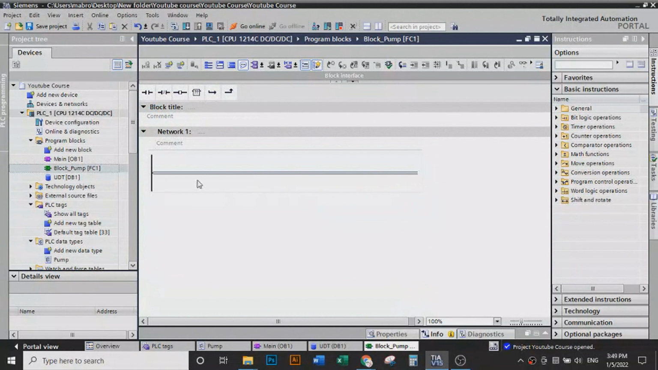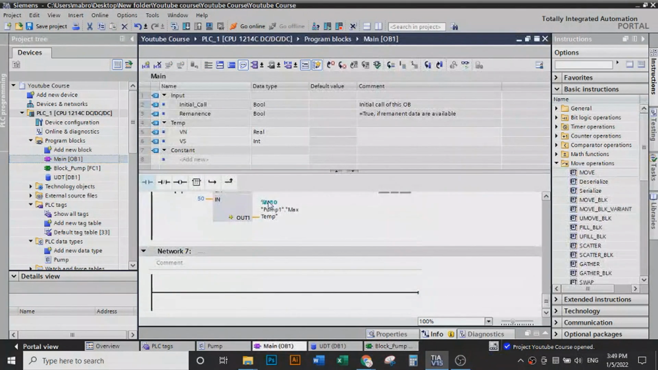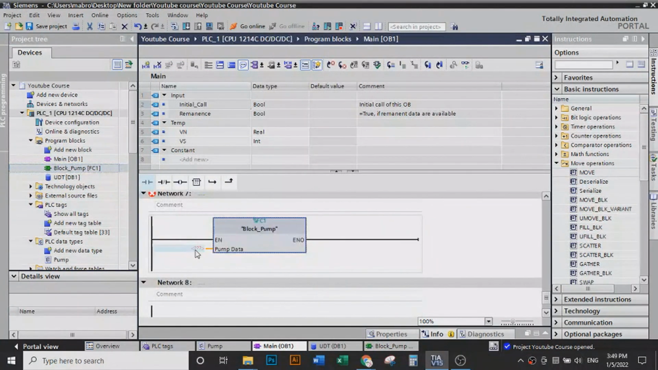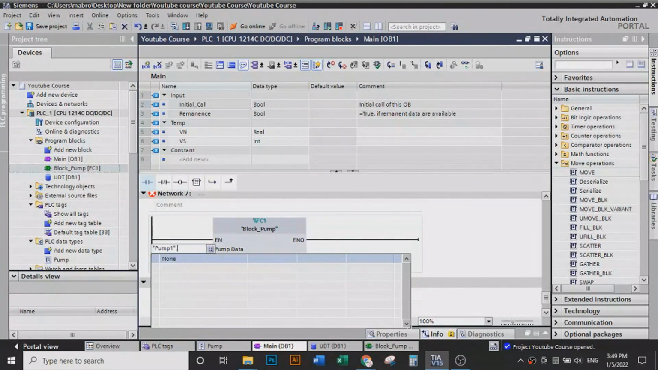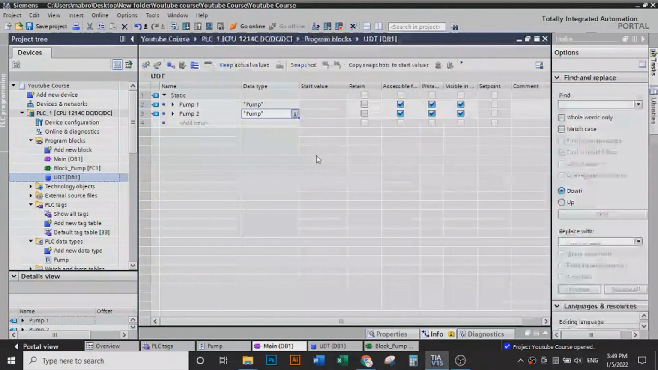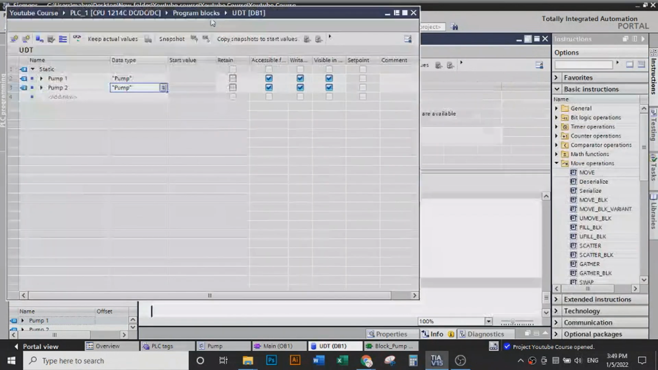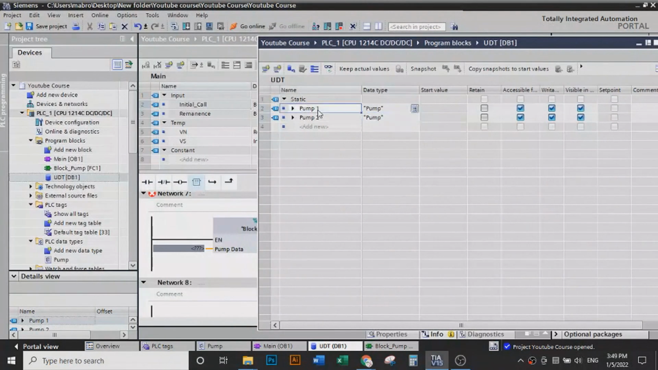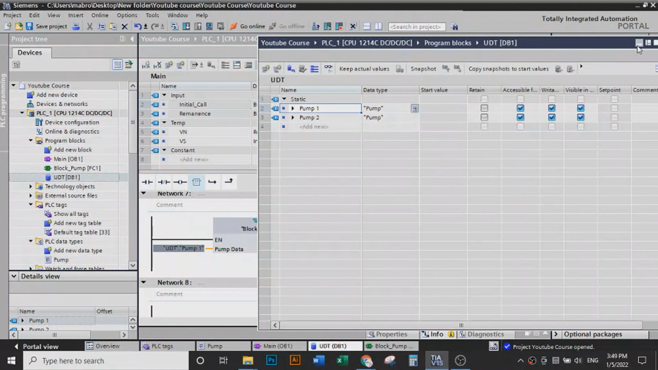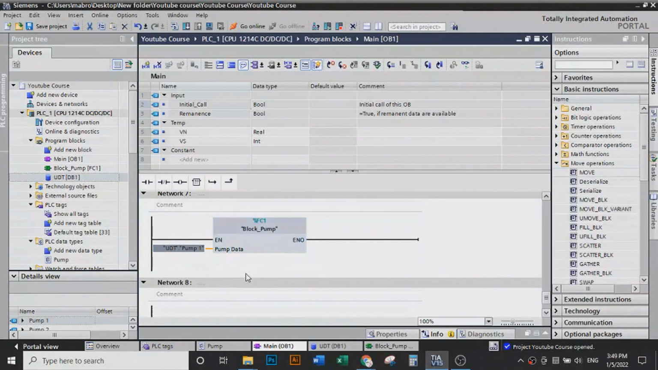And now we can go to the main program and call the function here, from here pump. You can just drag and drop it. Let's go to the data block, and from here let's drag, for example, the pump1, and drop it here, and done. So as simple as that, guys. We are defining the function with all the data here.